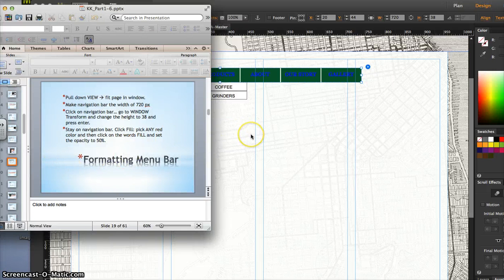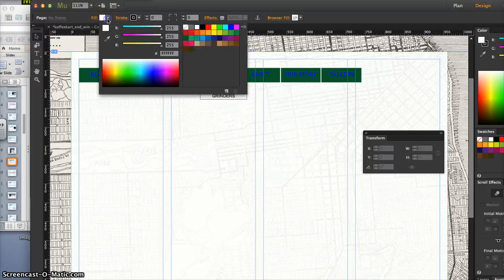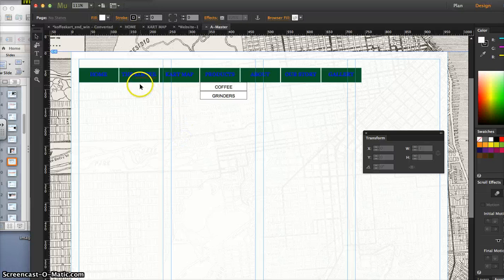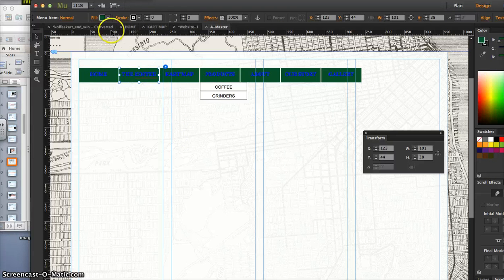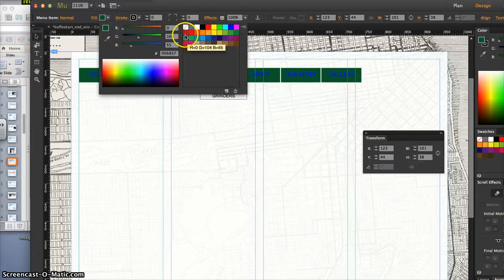Okay, so what I'm going to do is stay on the navigation bar and fill it with any red. So my fill is going to be any red color. I'm going to go with a deep red.